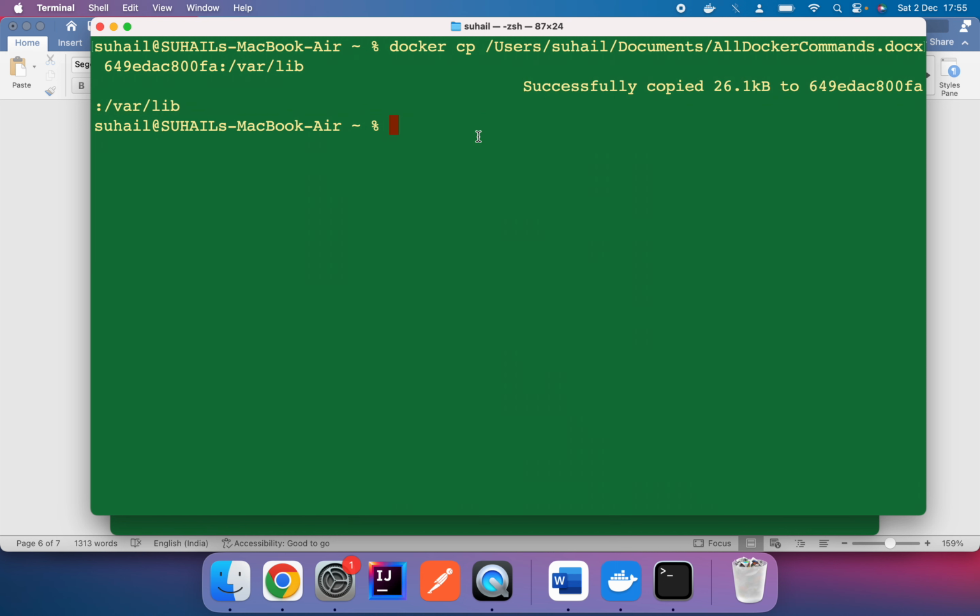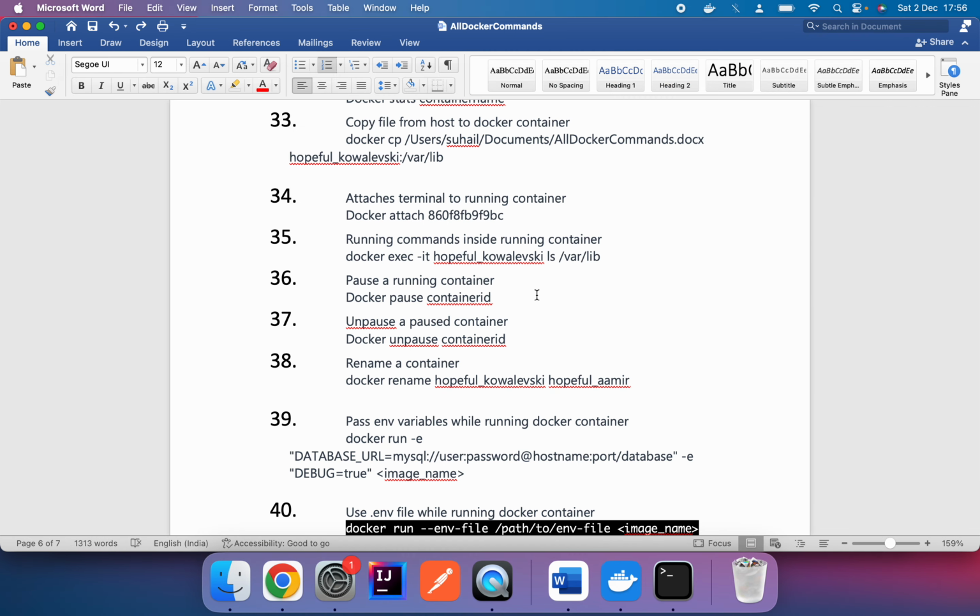Now if I want to run a command inside the container and see whether this file is there or not, how do we do that? So let us see. I'll say docker exec -it, and let us see.